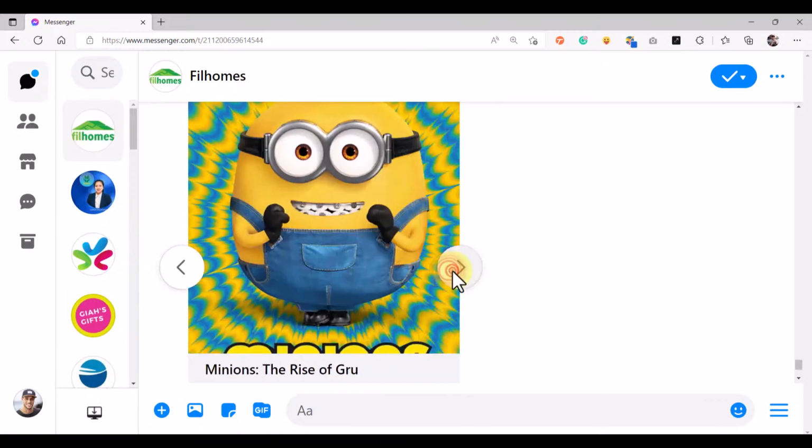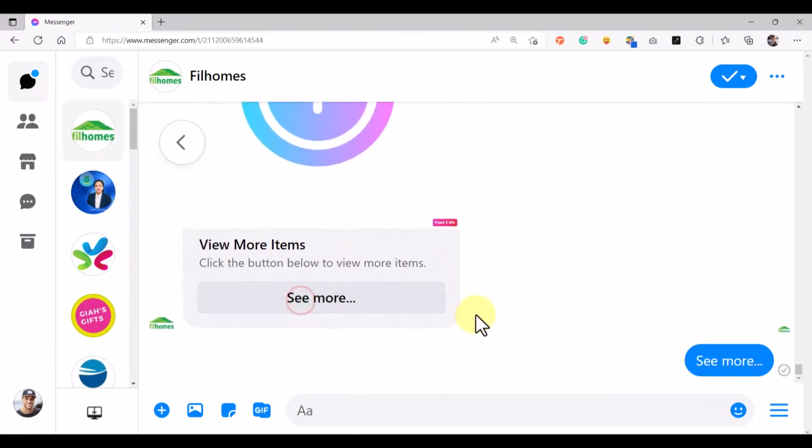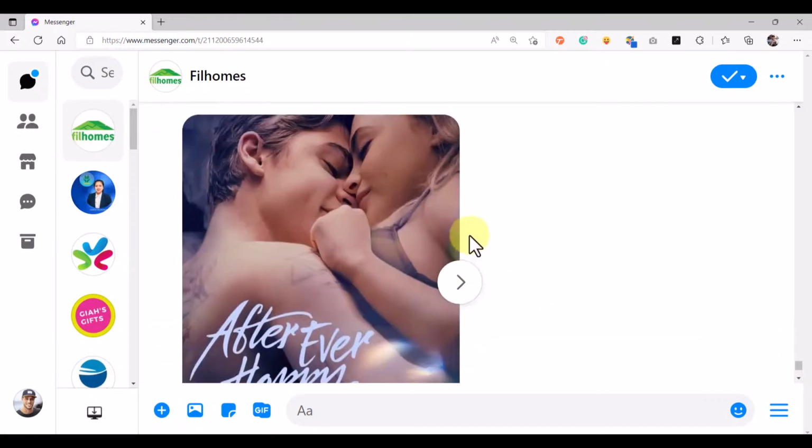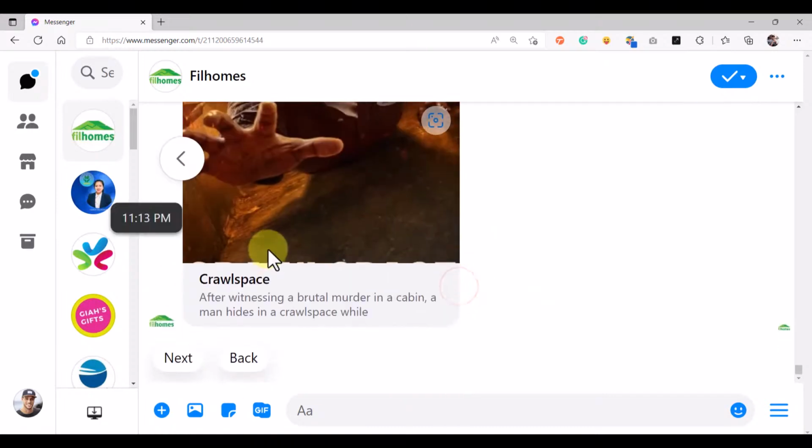And if we go to the last, if you click see more, we would be able to see the last 2 values because our API limit is only 20. So it really depends on the API that you use. So we have seen the 2 movies here.